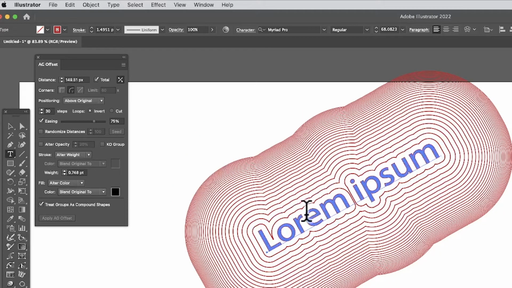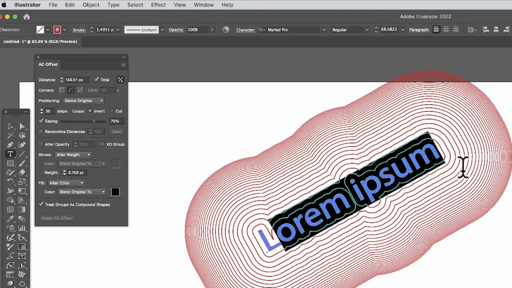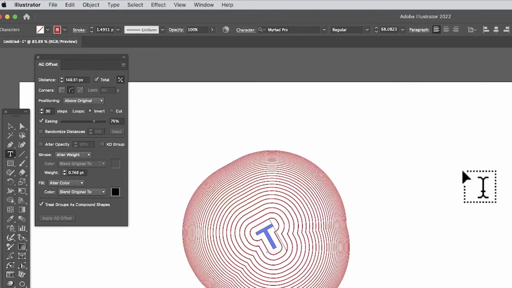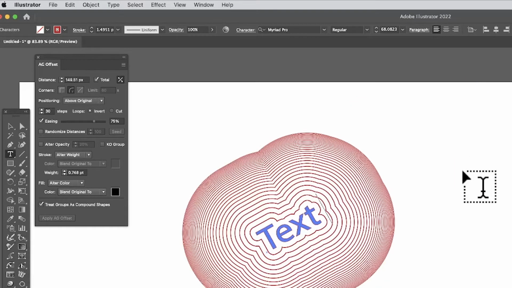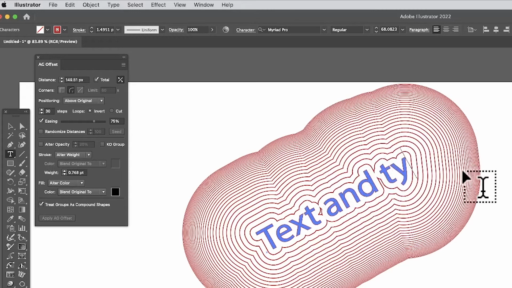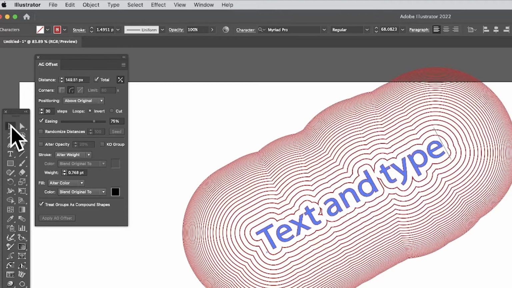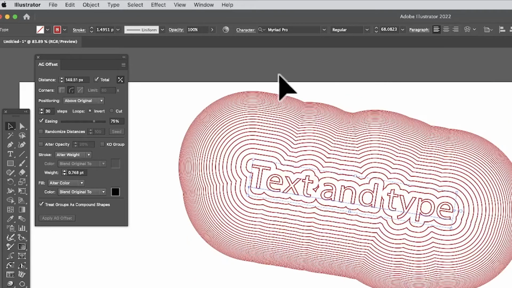So you can turn around and say, you know what? I don't want lorem ipsum. In fact, I didn't really want lorem ipsum at all. I wanted text or type, text and type, something else. So you can just type something else. And you can, of course, vary it, change around, move it around, distort it, and much more. However, the actual panel over here.